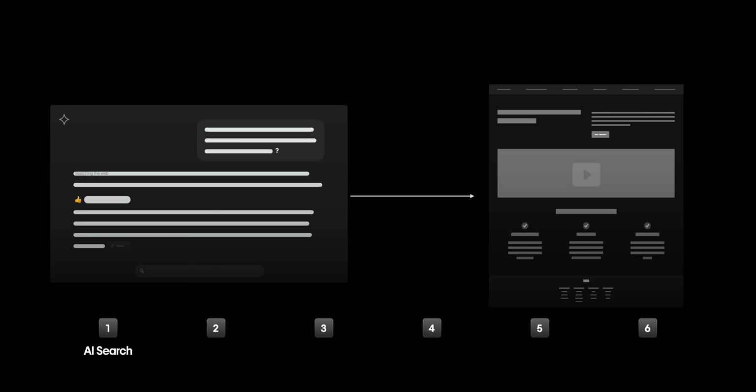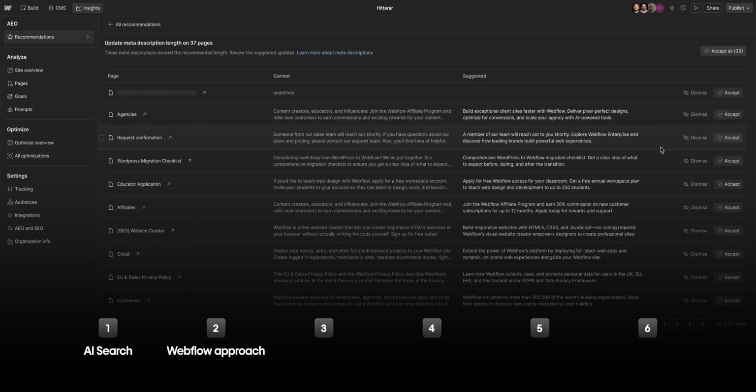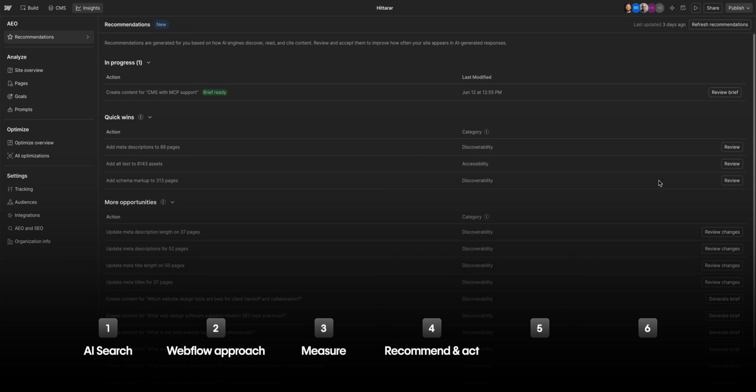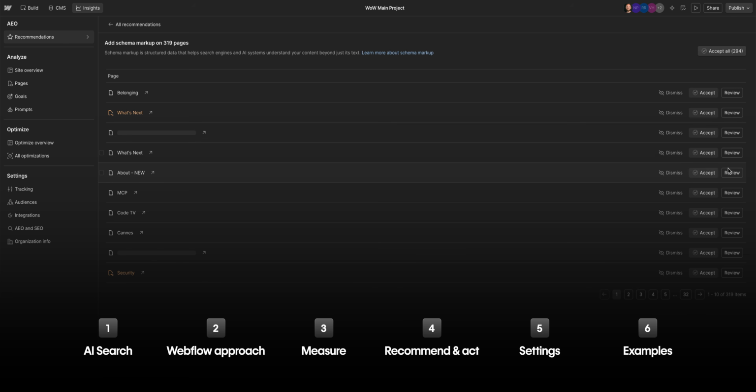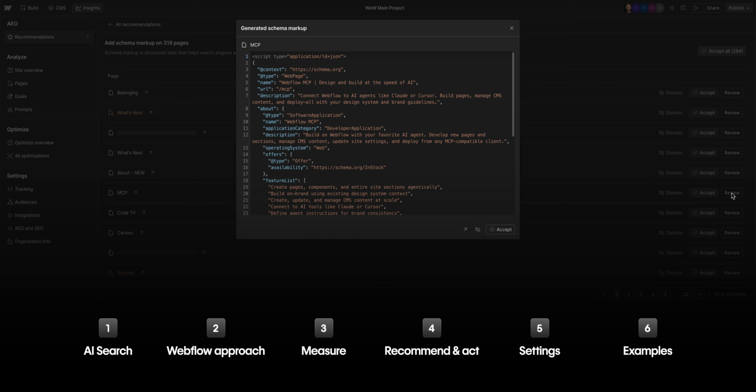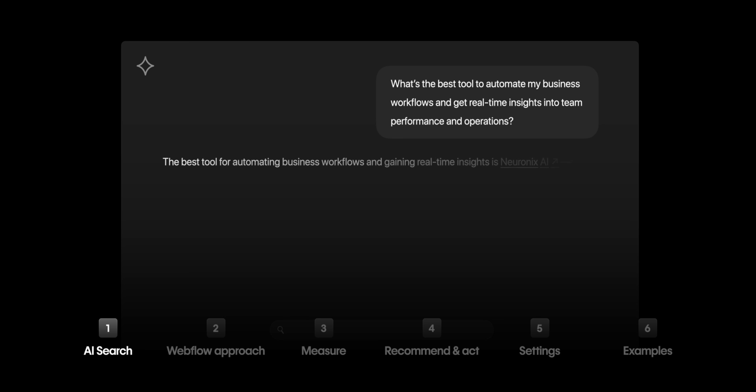We'll cover this in 6 parts. How AI search is changing discovery, how Webflow approaches AEO, what we measure and analyze, how recommendations work and how to act on them. We'll look into some settings, and finally, we'll put it all together with a couple of examples. Let's start with how AI search is changing discovery.